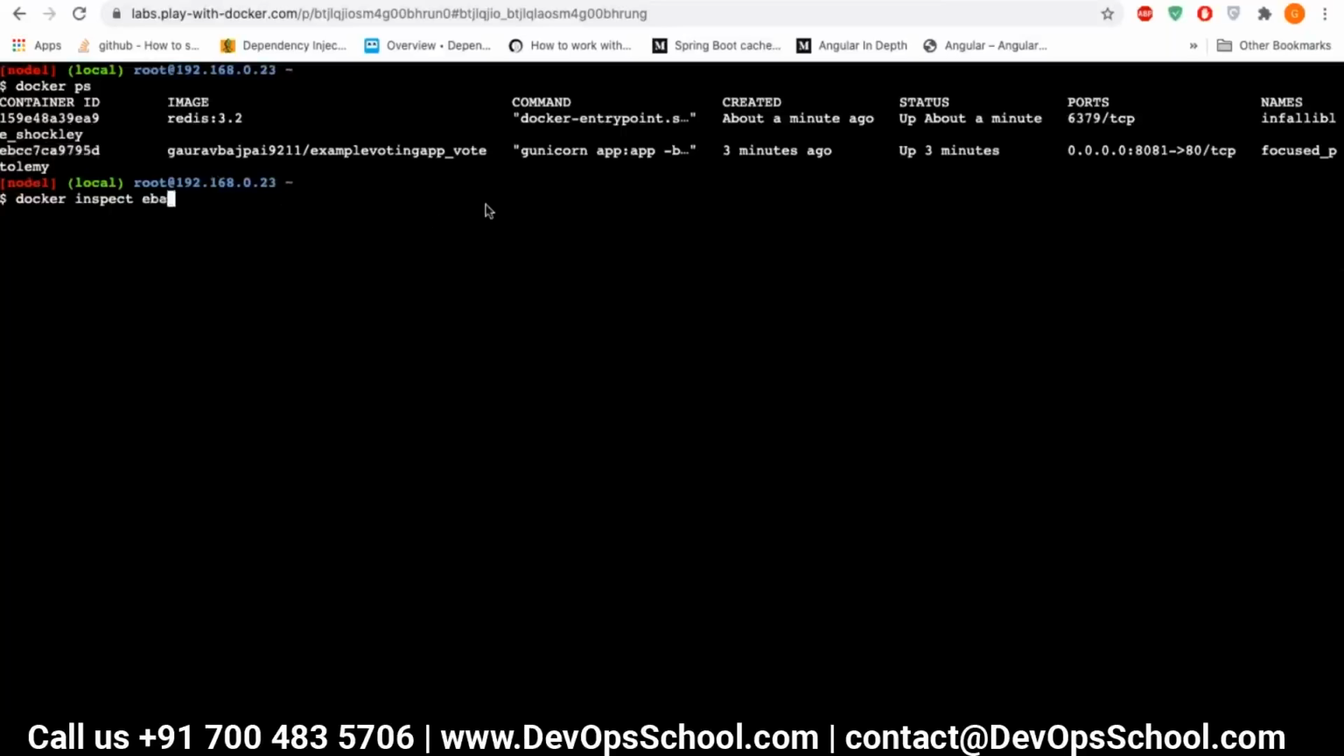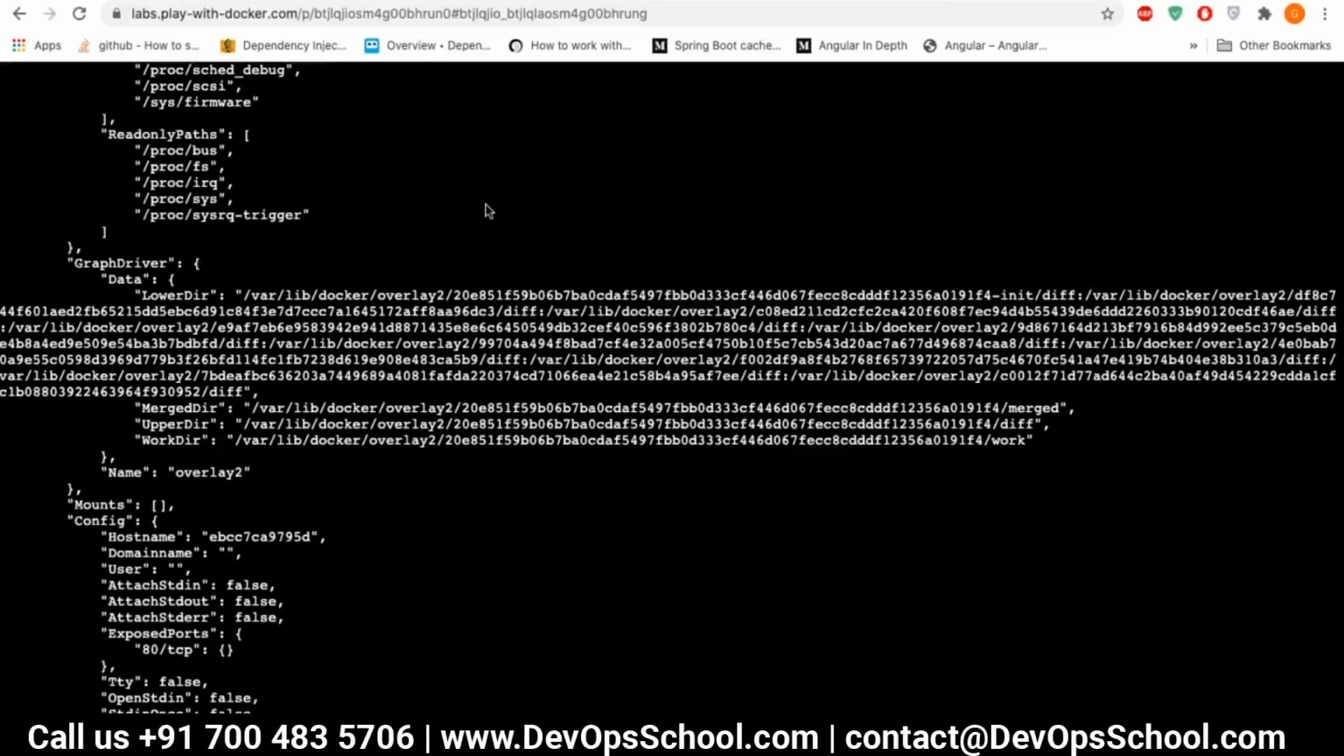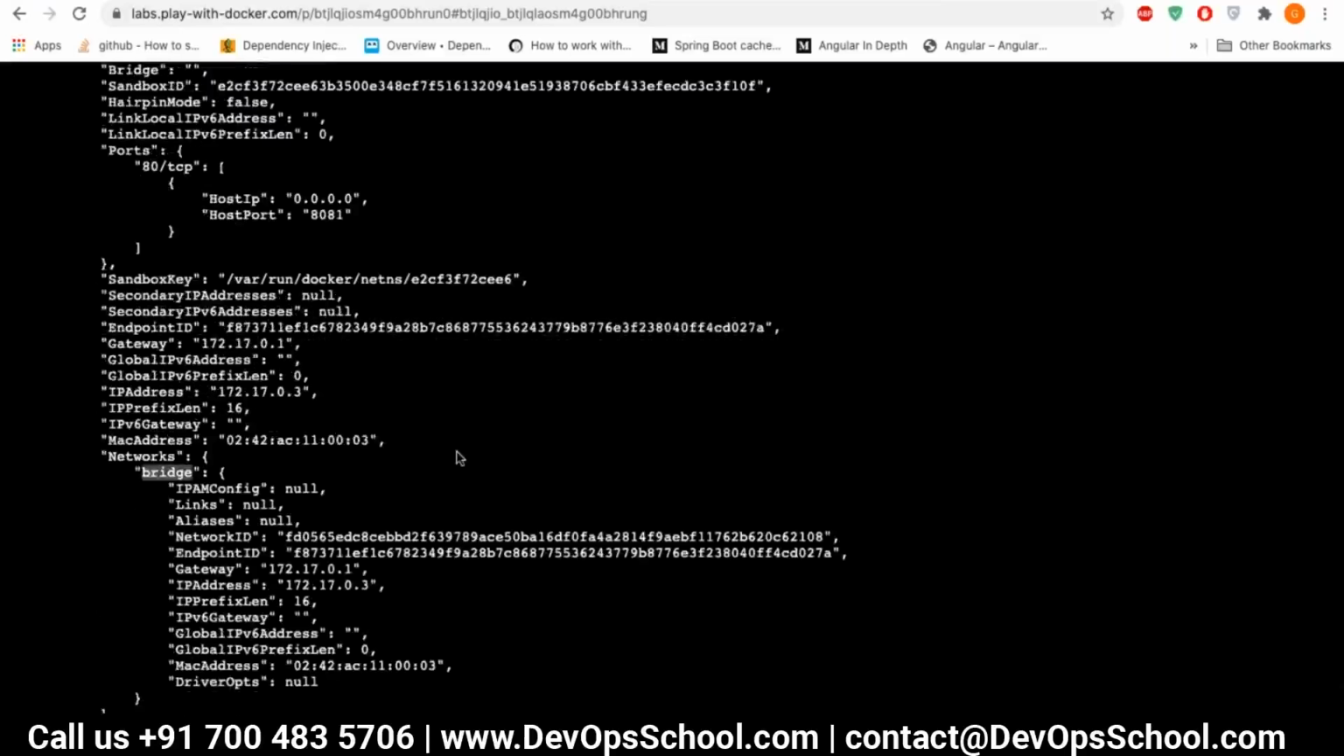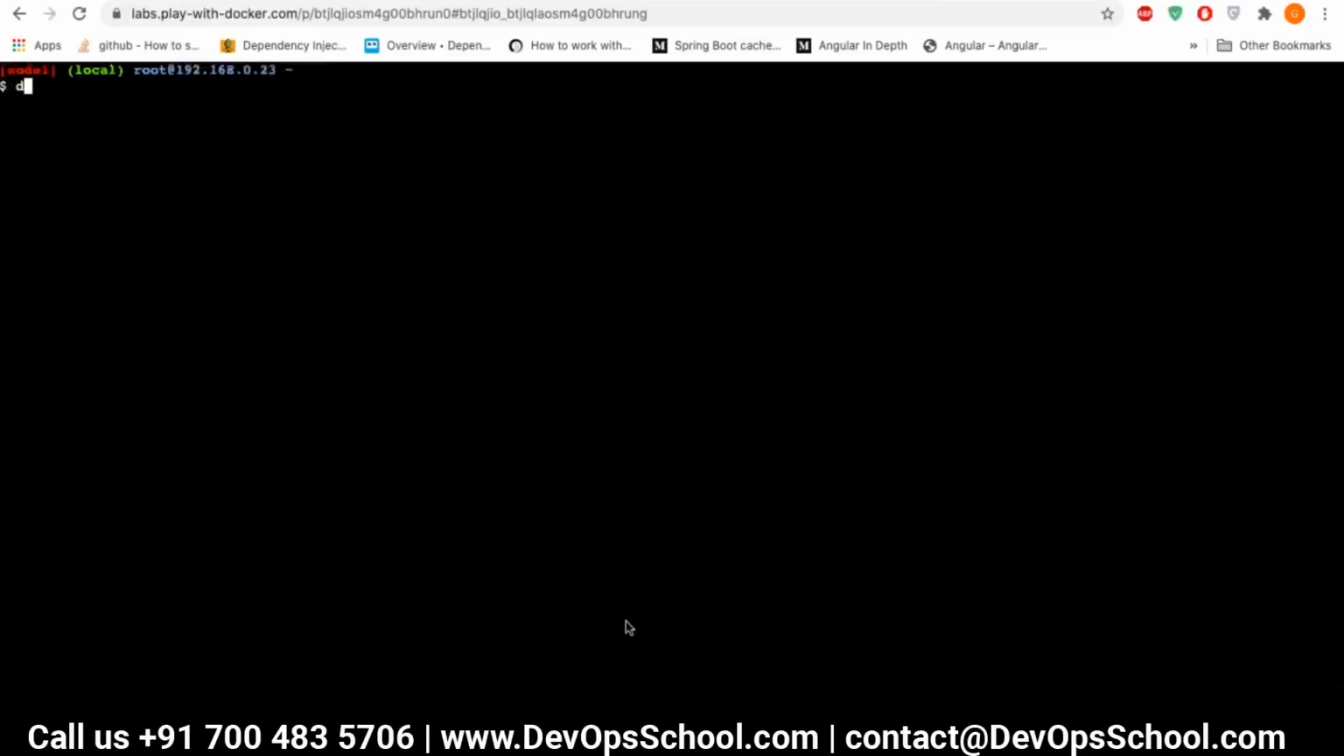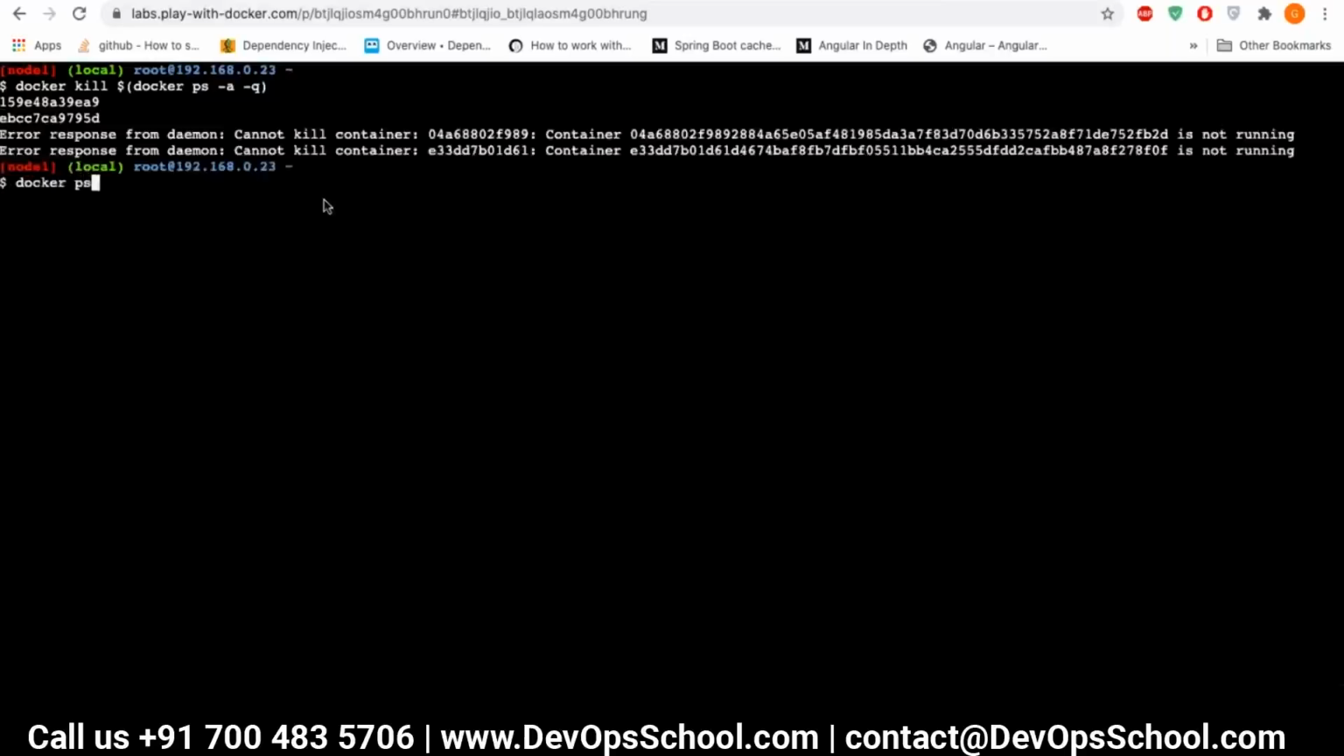And we can see that it is by default on the bridge network, right? So this is not what we wanted. So what we'll do now is we'll go back and we'll kill both the containers. Okay. So we are going to check for any running container. We don't have any running container.